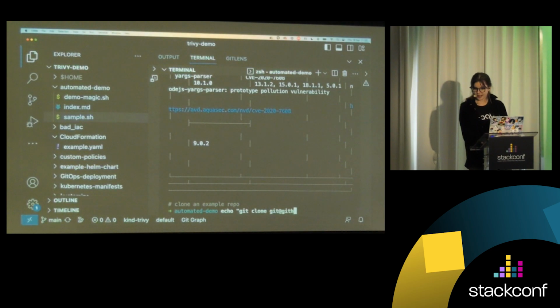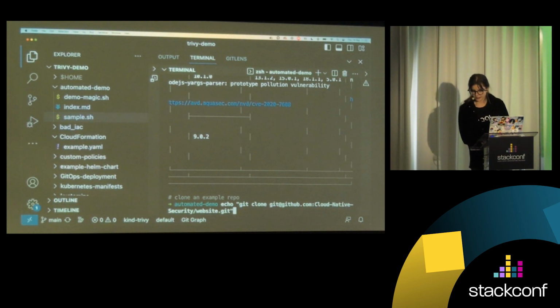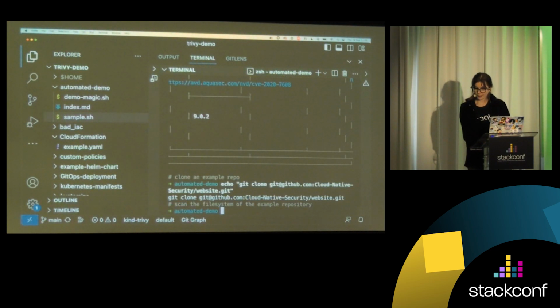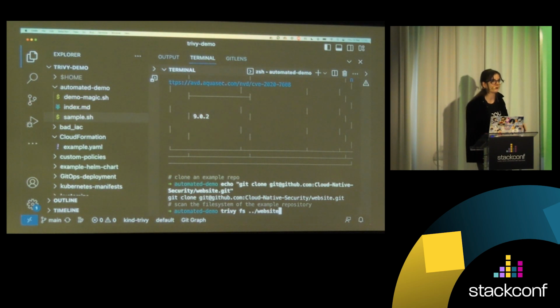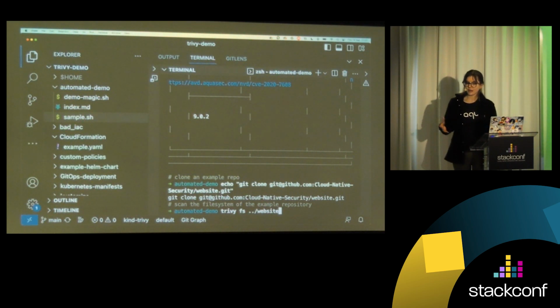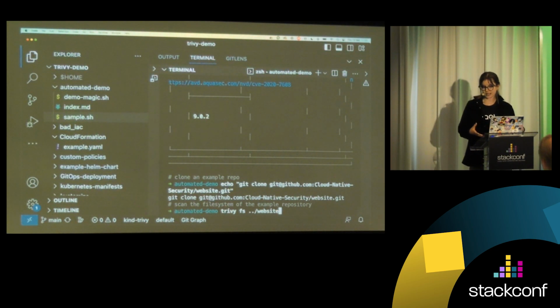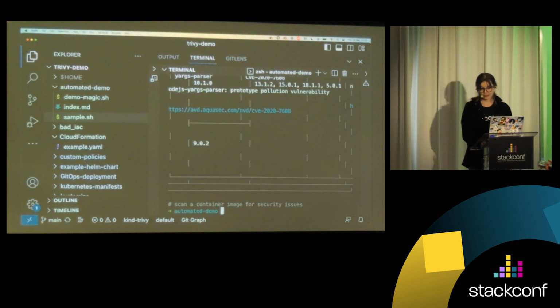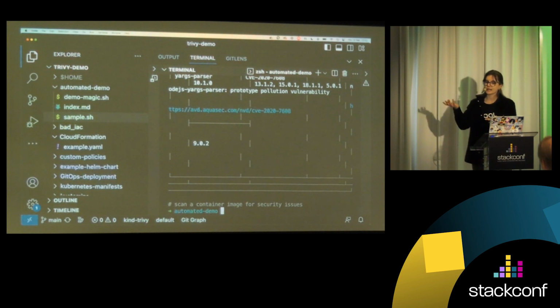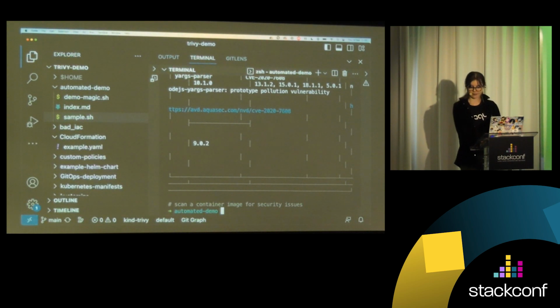I've already cloned this repository, just because I wasn't sure how good the internet is. I can get a repository locally, and then, within my development environment, I can check the file system I'm working with for any issues that I should be fixing right there. So it's basically from deciding which libraries and repositories you want to use, to then doing the local development, checking what security issues are present in your local environment as you develop the project.